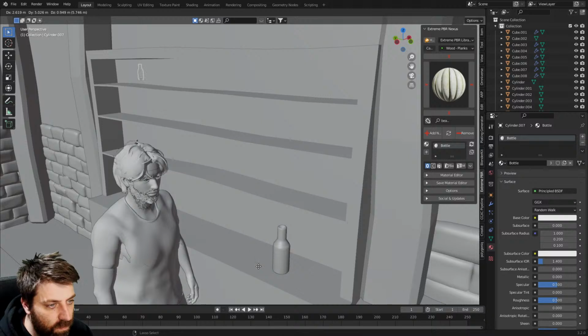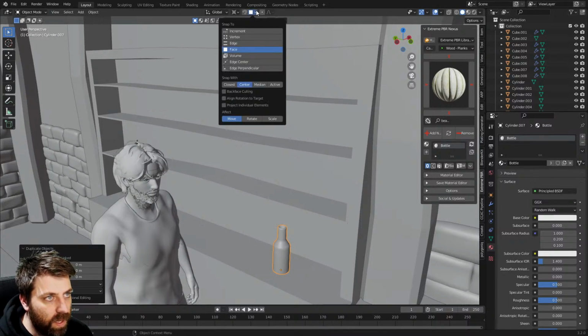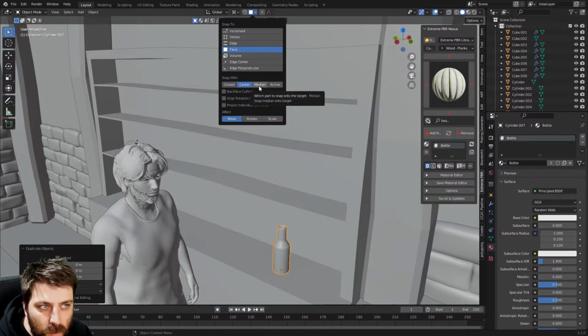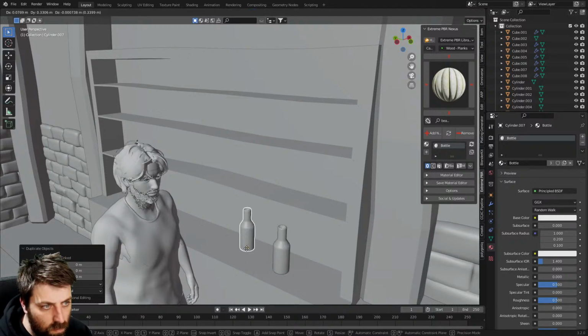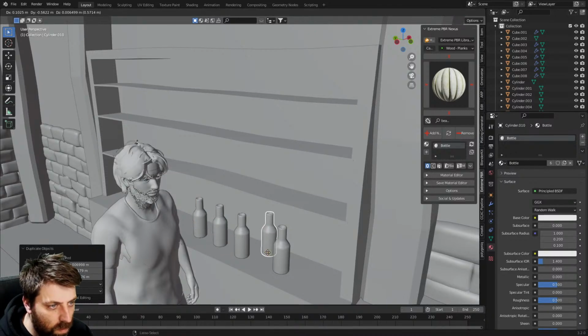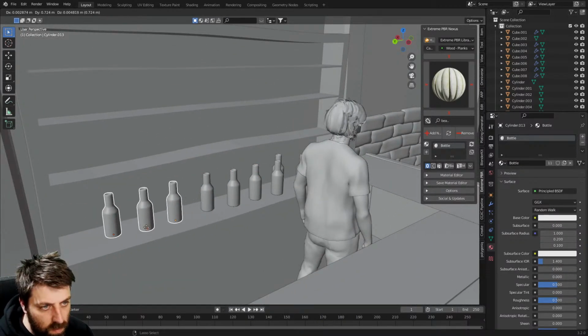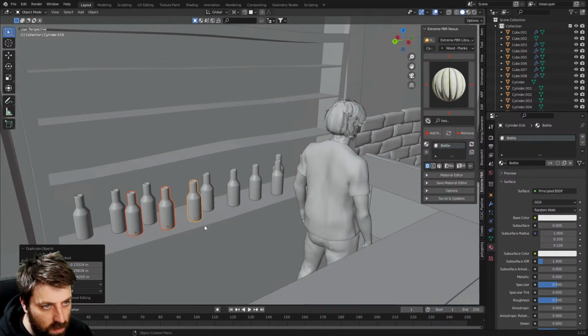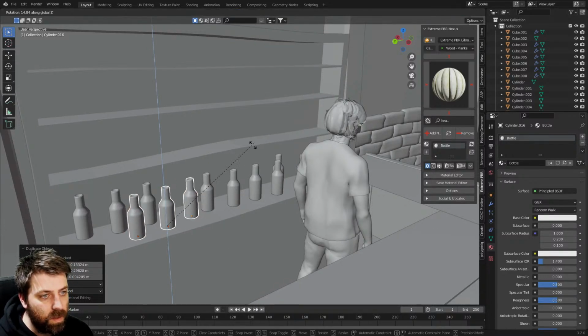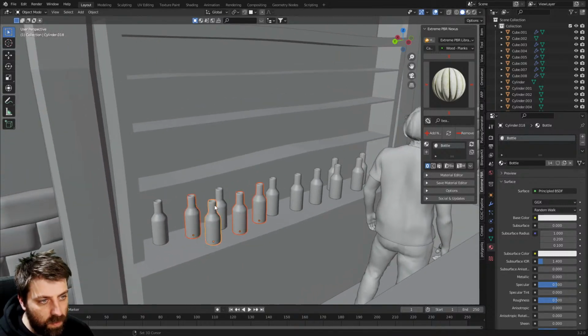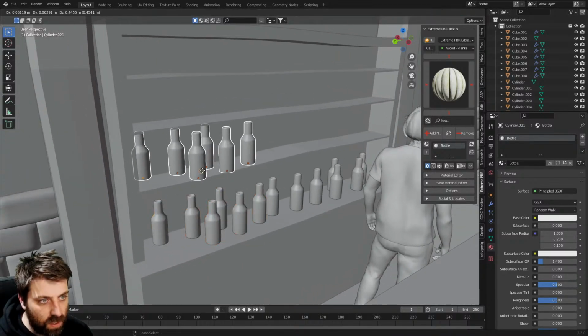What the heck? Why are you doing that? I think... There we go. So, we have that. Something like this. There we go, something like that. And then we can grab all these bottles, Shift D, hold Control.